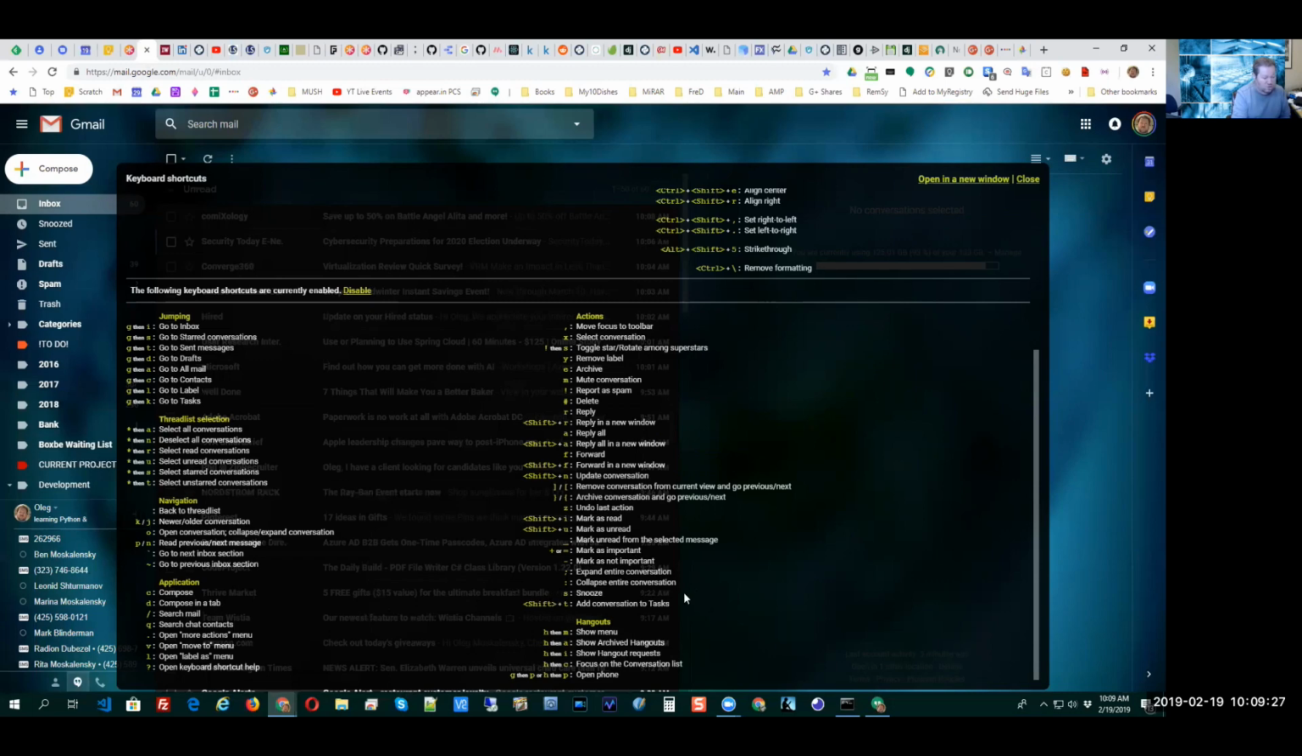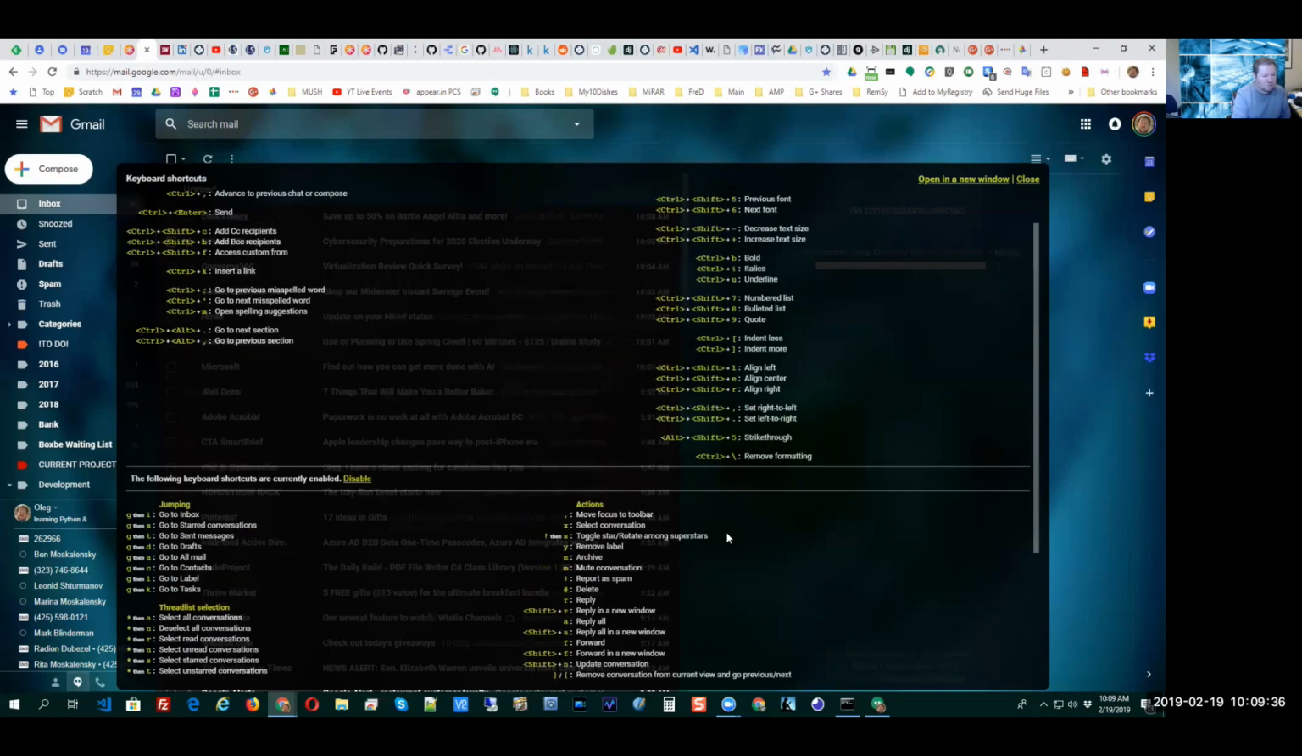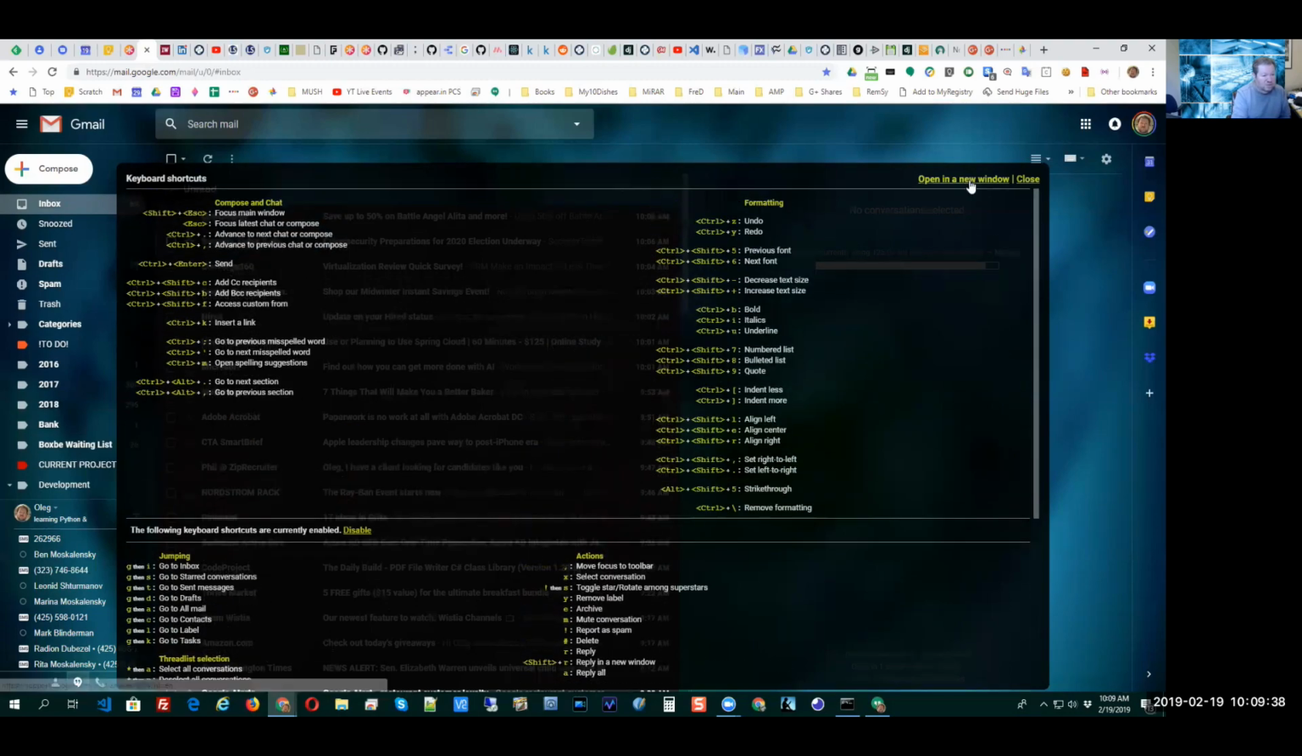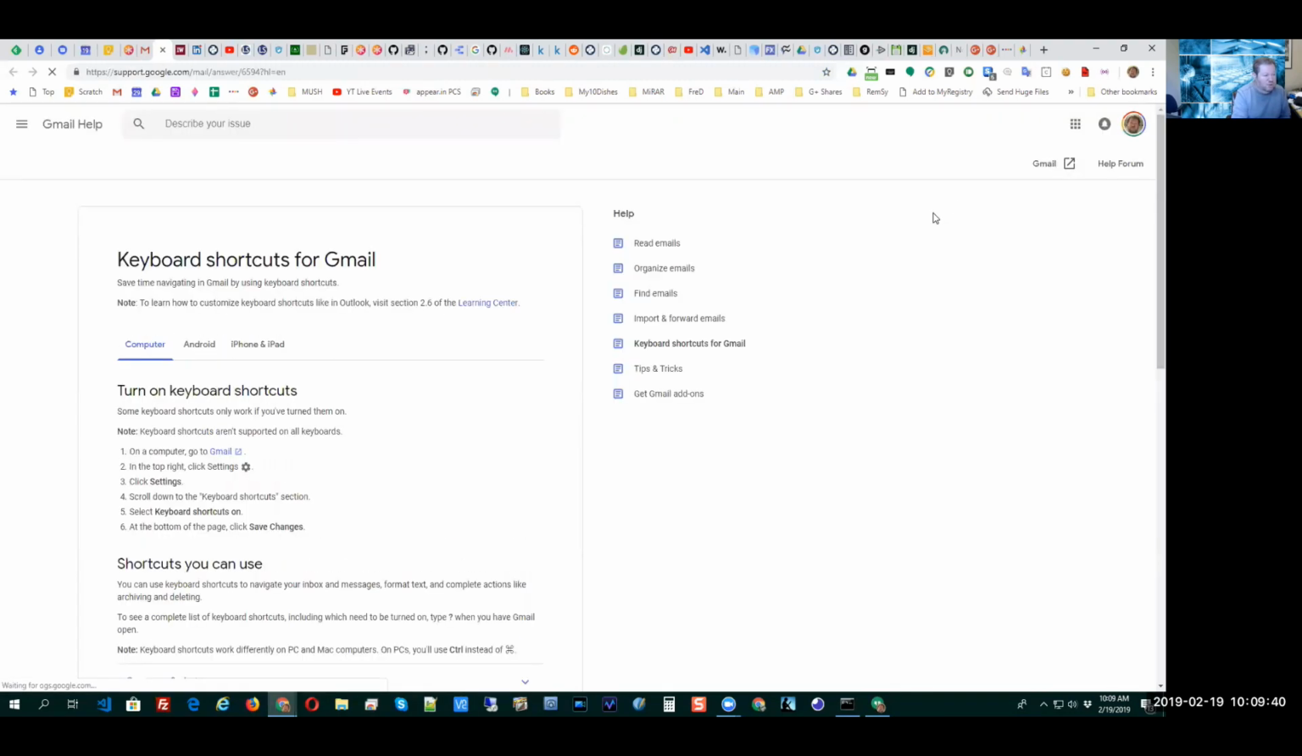So all you have to do is hit Shift, and then the key next to the right Shift is the question mark. Just hit that, and then you'll see this screen come up, and you can see what it is. And you can open it in a new window.